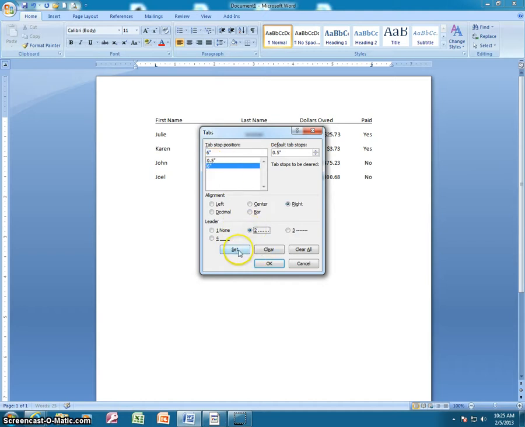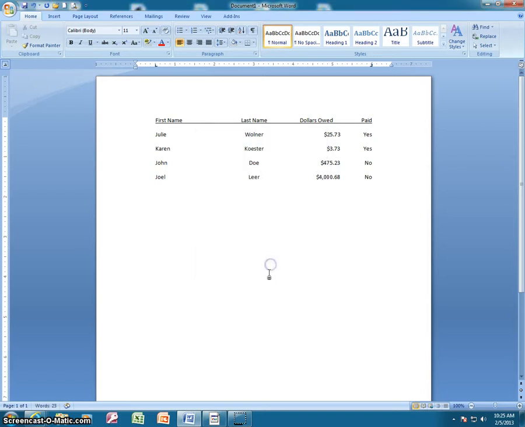And what I want you to do next is set a dot leader, and the dot leader, the one I've chosen, number 2, will give the dot dot dot dot between. This one would get hyphens, this one would give underlines, but I want to have dot dot dot. So I've selected my 6-inch right tab. I've made sure I've selected number 2 dot leader. I'm going to set and OK.